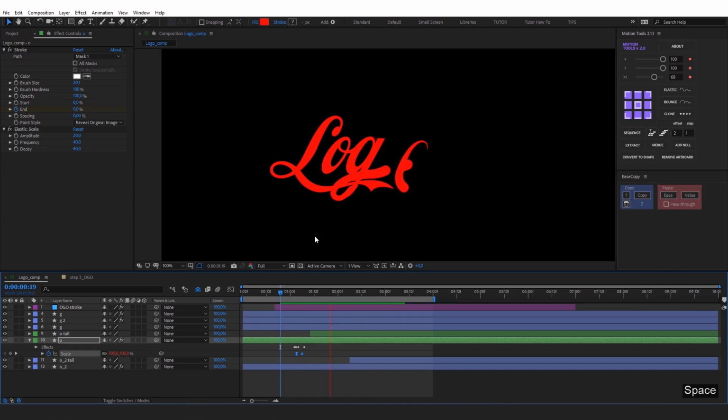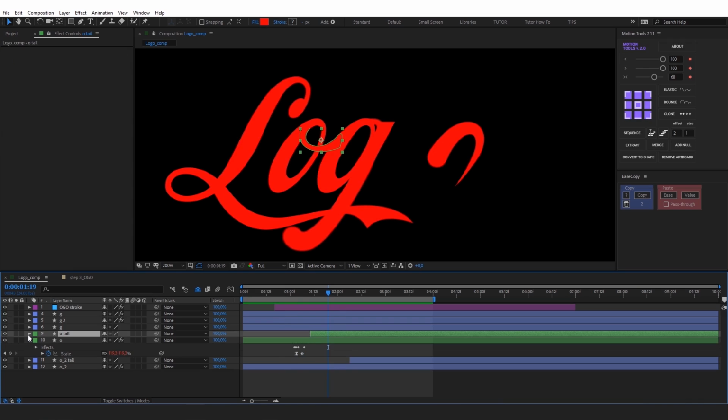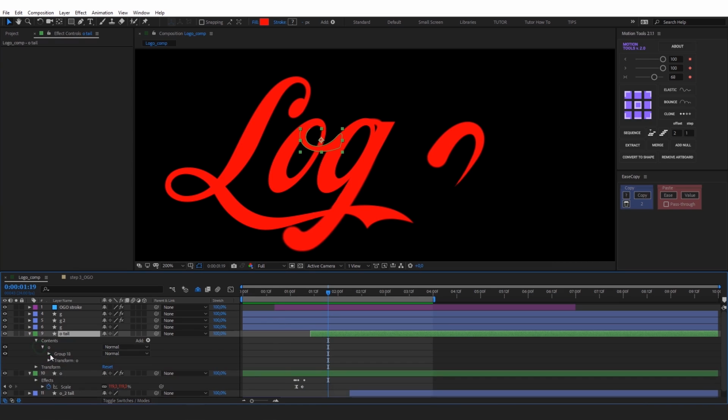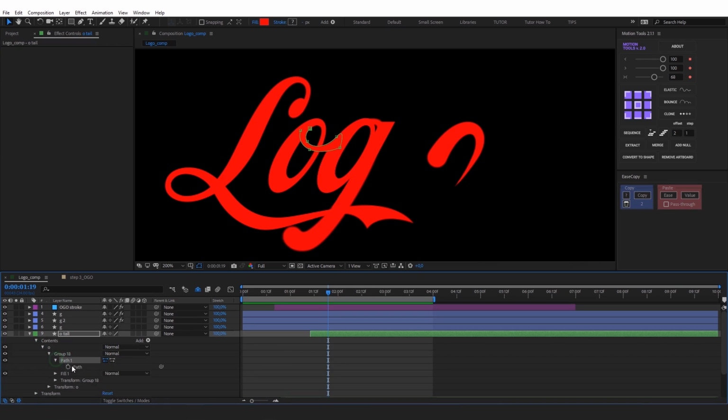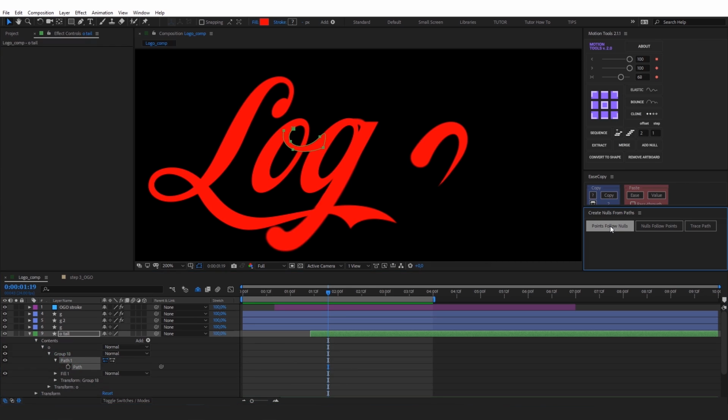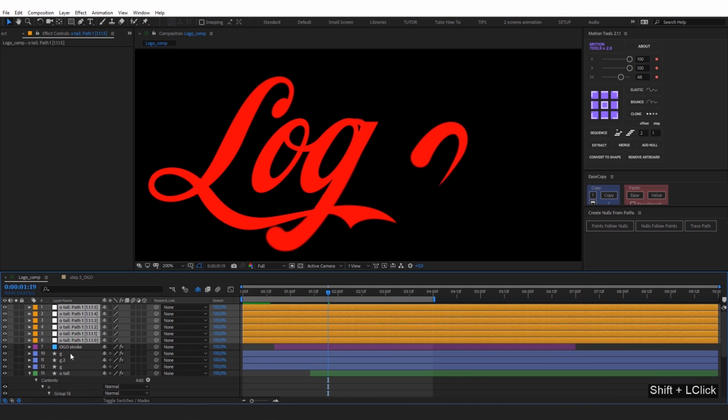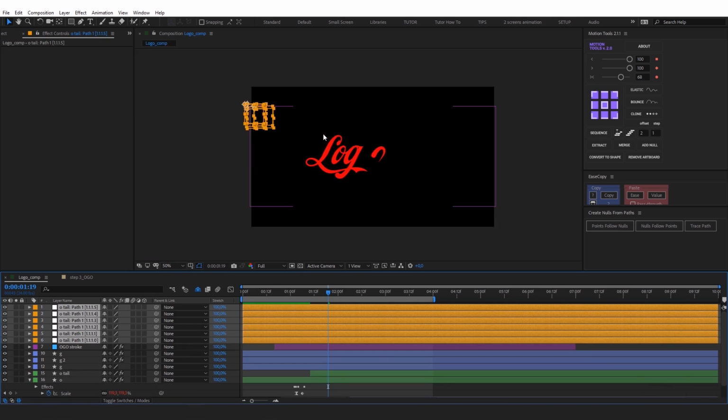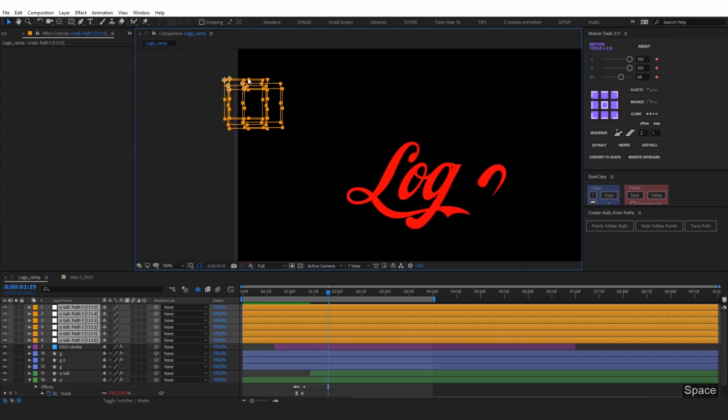Let's use create nulls from paths to parent one part of the arc to the letter O, and the other one to the letter G. Press the point follow nulls button. As you can see, the nulls have been created in the wrong places.